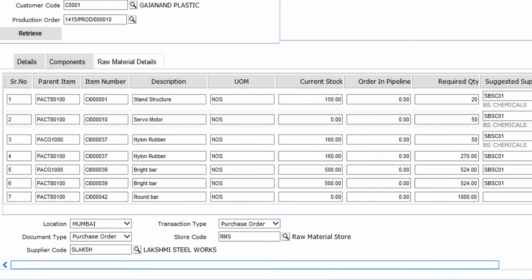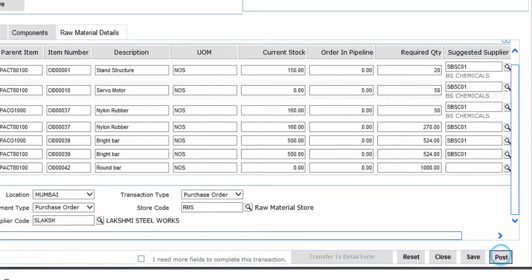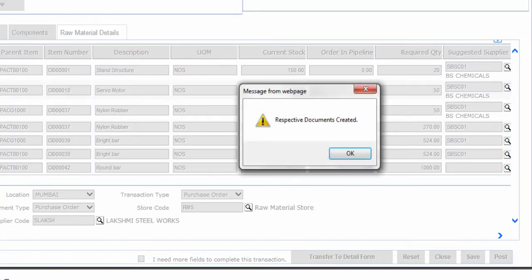You can now submit the Material Requirements Planning document. You have now created a Material Requirements Planning document. All the subsequent transactions are created as draft in their respective transaction pages. You must go to these transactions and submit them.